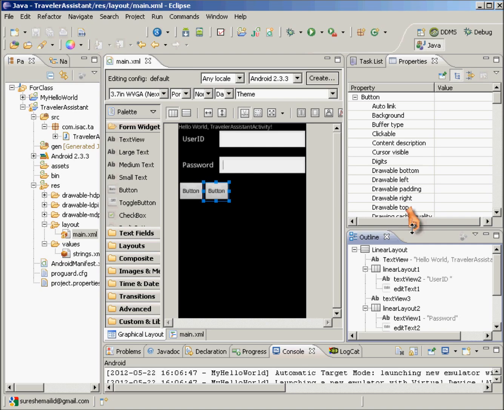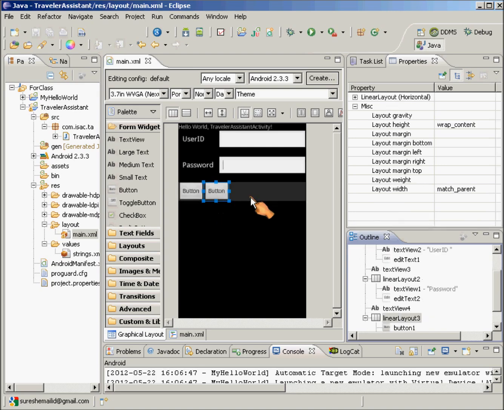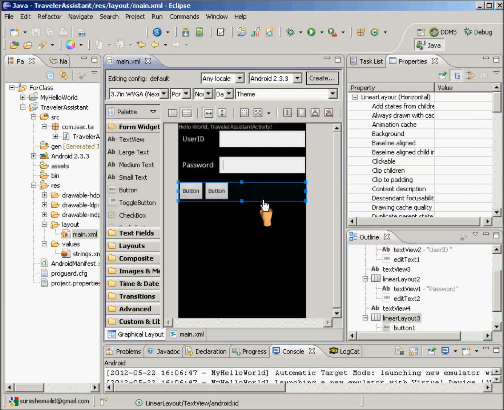So let us think about that. What is the next thing we would like to do? Now we would like to arrange the button in such a way that it works much better instead of just doing it like this. So what we are going to do is use a property called gravity. Now let us see the gravity.